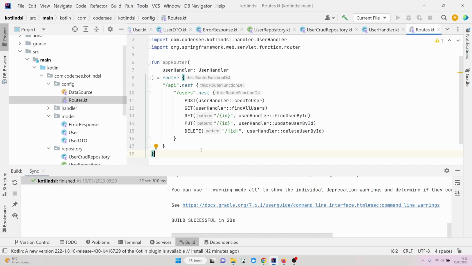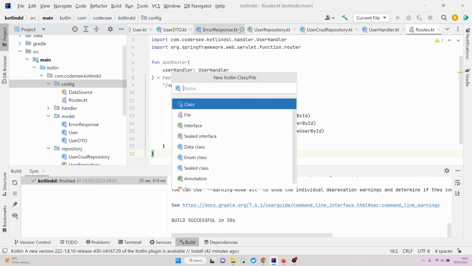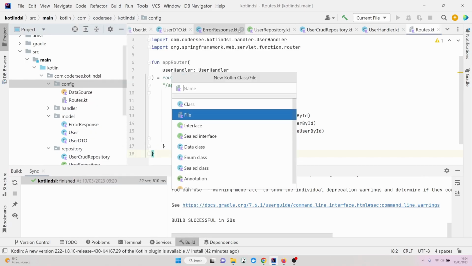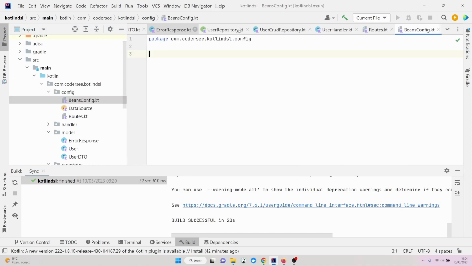Nevertheless, we will have to define a bean later. So as the last step, let's finally switch to Kotlin bean definition DSL. I will create a new class and I will call it beansconfig. So let me click on config, new, Kotlin. And right here, I would like to add the file beansconfig, not a class. The class will be added later, but firstly, let's start defining beans.